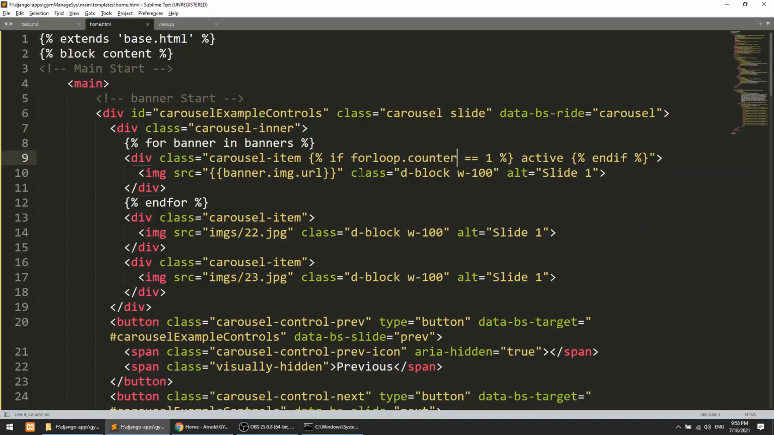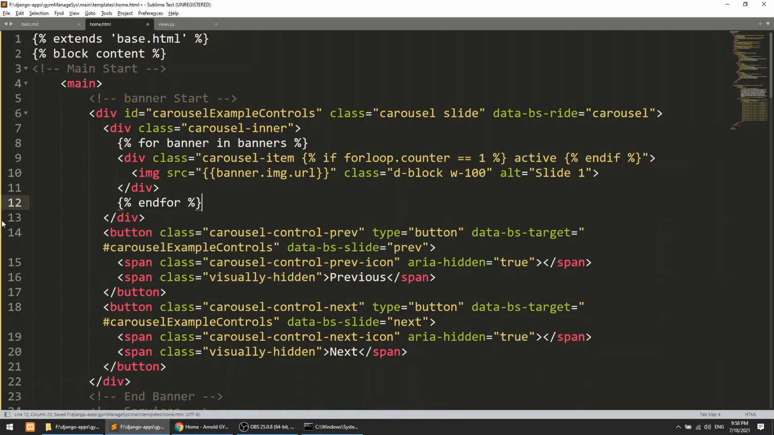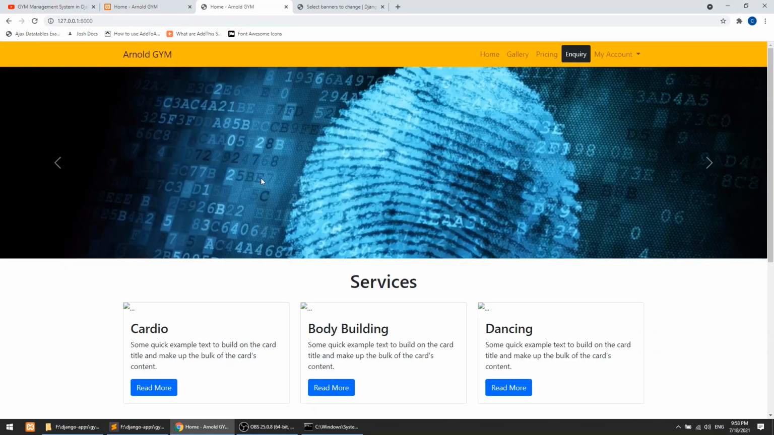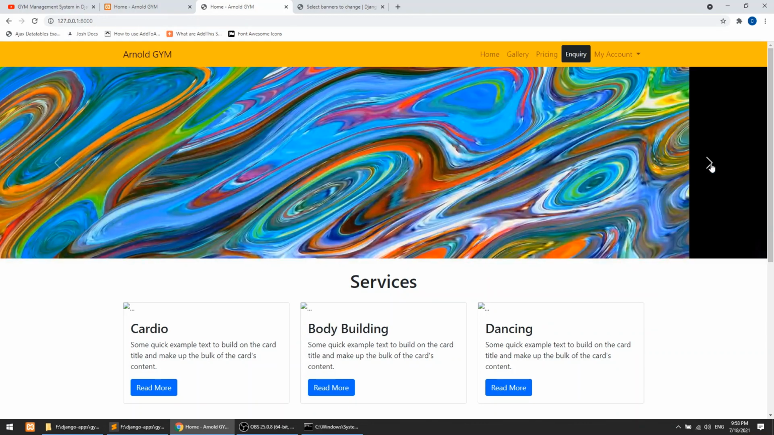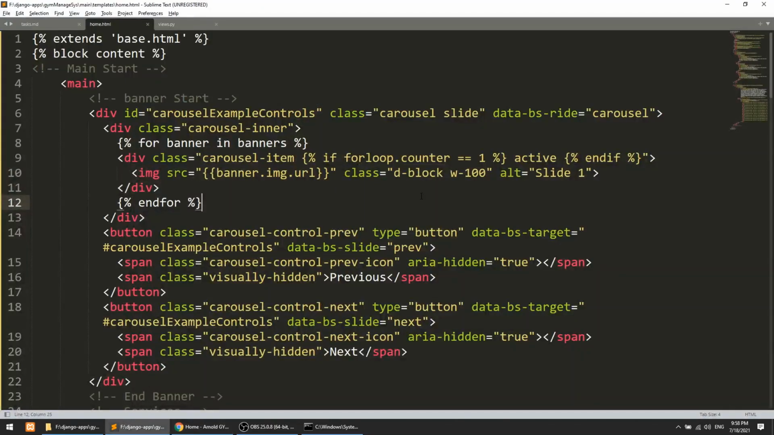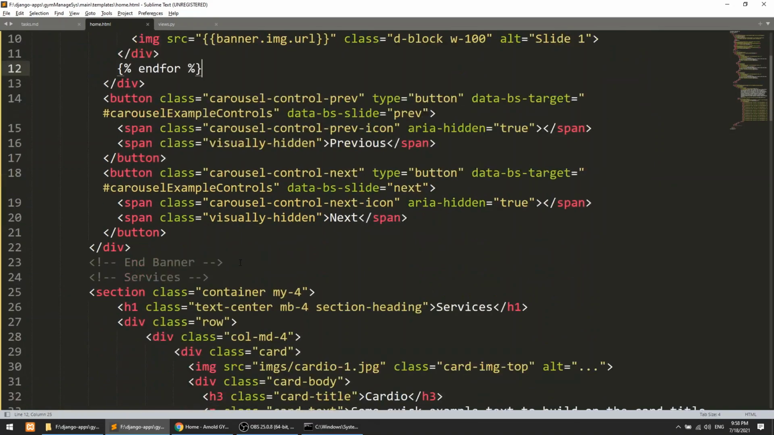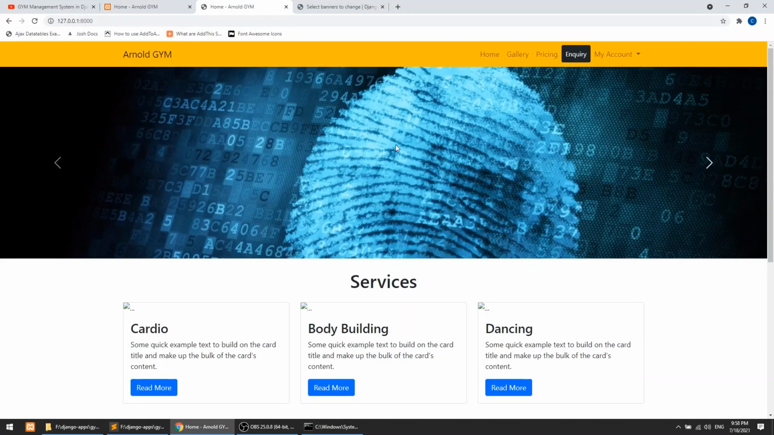Okay, so we don't require these things, we just require this thing. So the active class will be only on the first item, else not. We have 2 items and it is running, and we also need this. Yeah, everything is fine. So now our banner is dynamic.